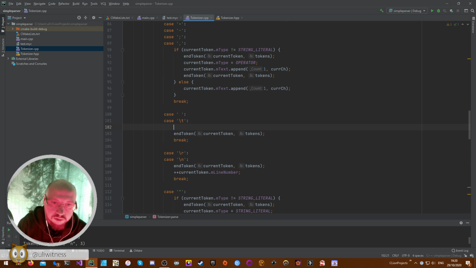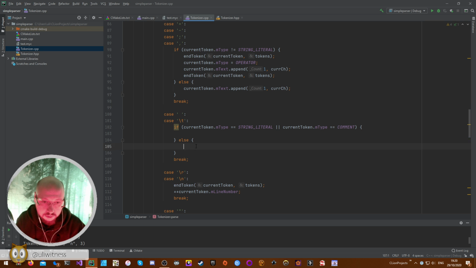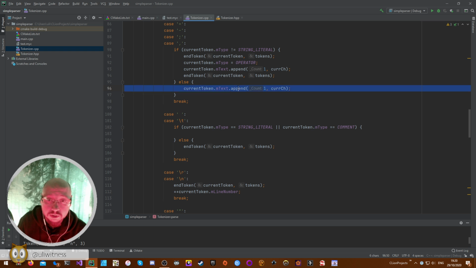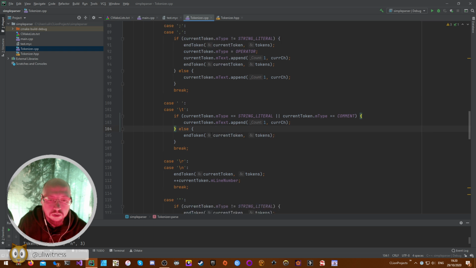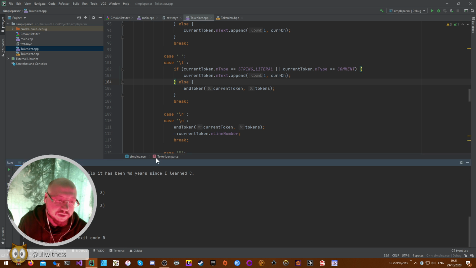Yeah, it just does end token unconditionally, which of course is wrong. If current token type equals string literal, or of course comment, else end token. And so what do we do in string literal? We just append the character. And line break is fine. We don't really support line breaks in strings. We could, though, if we wanted to.